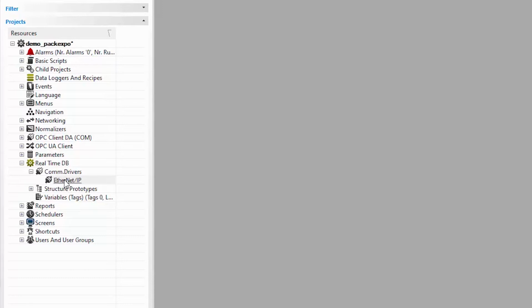The next step that we are going to do is actually import all of the tags from the PLC that you're connected to into this project. And we'll use those tags to log data in our data loggers, and then also to trigger alarms as well.